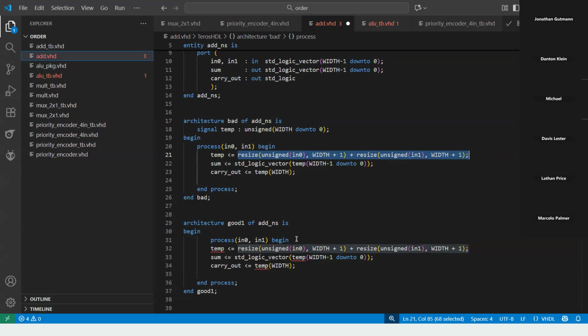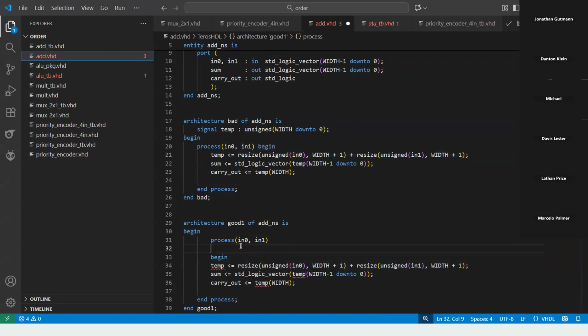One thing that we can do to change this is instead of making a signal, we can make a variable instead. The big difference between a variable and a signal, well, two things. A variable gets updated immediately, so that's the answer, right? But also, it's limited to the scope of a process, which is why in the first one, the signal we put between architecture and begin, and in this one we put it between the process and begin. So you can only use this variable inside of this specific process.